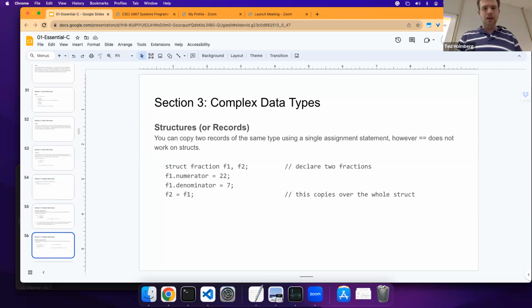Okay, so let's take a look at how we might copy two records of the same type using a single assignment. Now, just like in Java, you do not use the double equal sign, the equality operator, to check for equivalency between two structures, right? Because the same concept that drives why that doesn't work in Java is the same reason why it doesn't work in structures. It'll check memory addresses effectively.